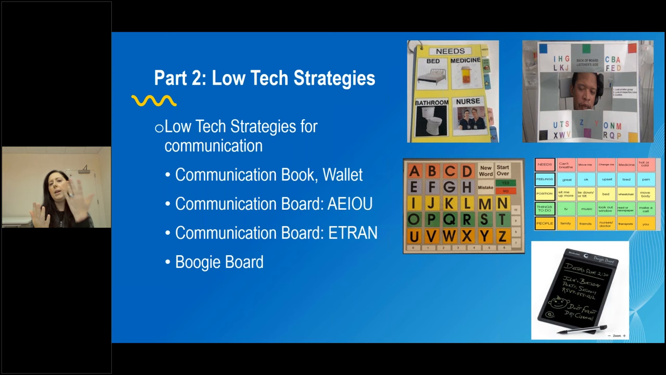I had somebody keep it in the side of their bed, and they can just point to the thing that they need. Okay, down here, you'll see a multicolored AEIOU board. So this is just a letter board that is categorized by vowel. This can be used in a lot of different ways.